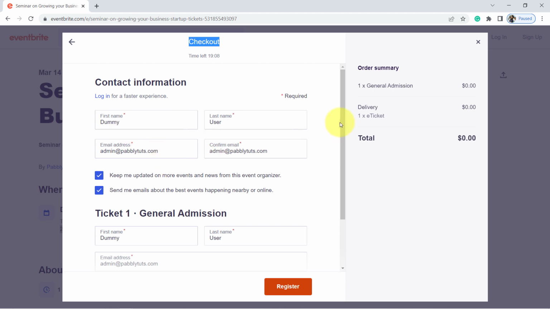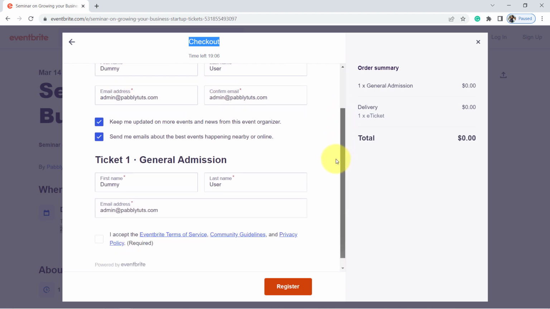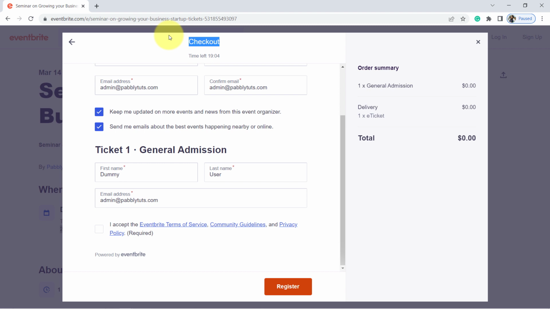So I have provided all the details, and currently my checkout page only collects this basic information, but if you want to collect more, you can customize your checkout page as per your choice, and even start collecting the phone number, the gender and other details. Let me tick this checkbox, click on Register, and you will see the order will be placed here.